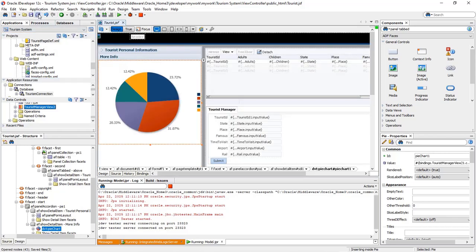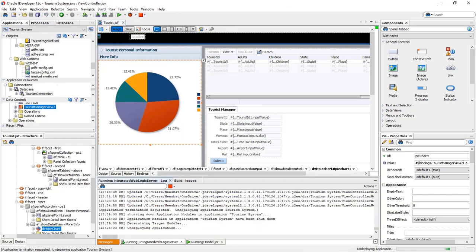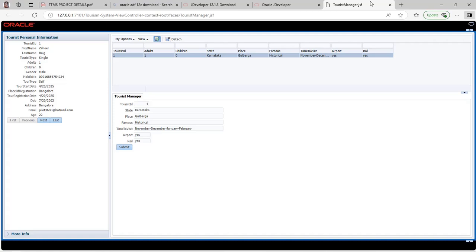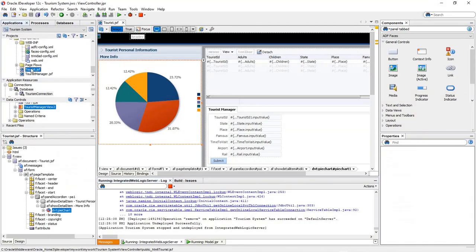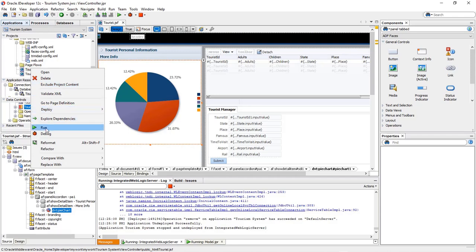Now click save, and we will undeploy the previous application. This is the previous result, and I want now to run my page tourist.jsf. Here run.